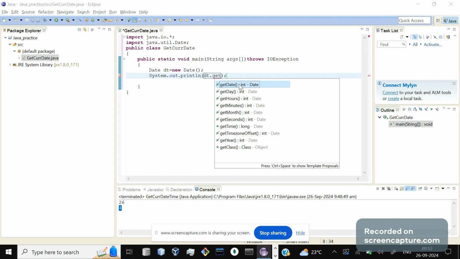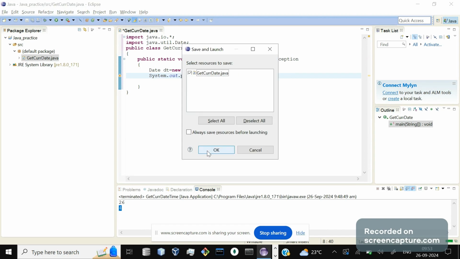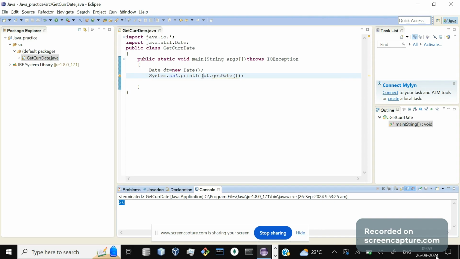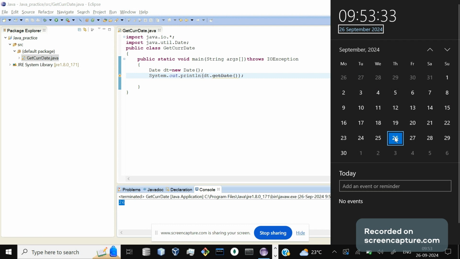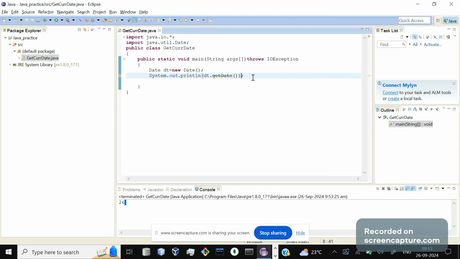If I do get date, what will I get? If I run this, this is my output. So this is the day. If I check here, today's date is 26. So I got the 26 output here. So I can modify this the same way.